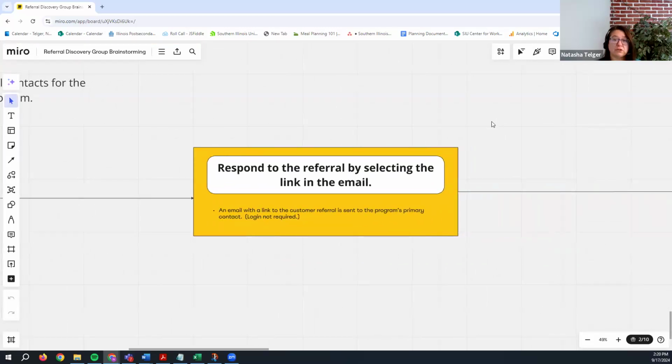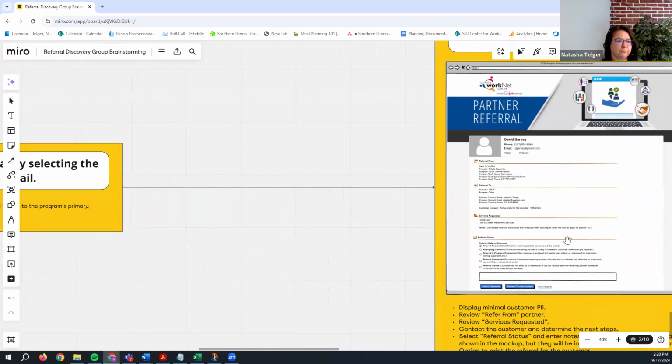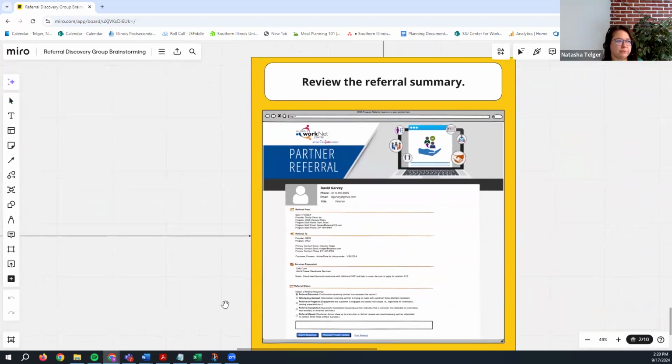They don't necessarily have to log into Illinois workNet to respond to the referral. They'll receive an email that says a referral has been sent to you. Please respond within X number of days. They click the link and a form comes up. They complete the form and the information is saved back in Illinois workNet. And this is the form.